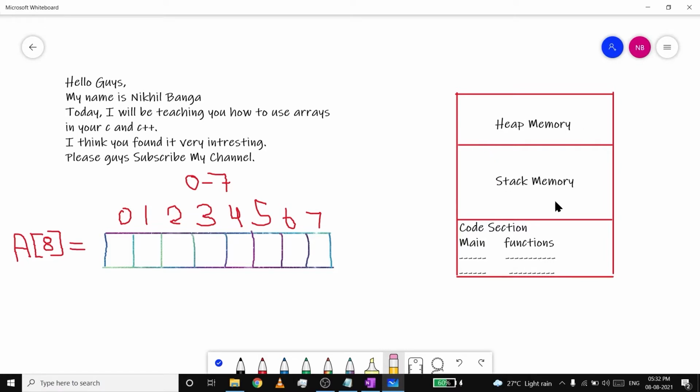Array uses stack memory mainly, but if we want to use heap memory, then only pointers help us to use that type of memory. Okay guys, then we will see some of the programs.